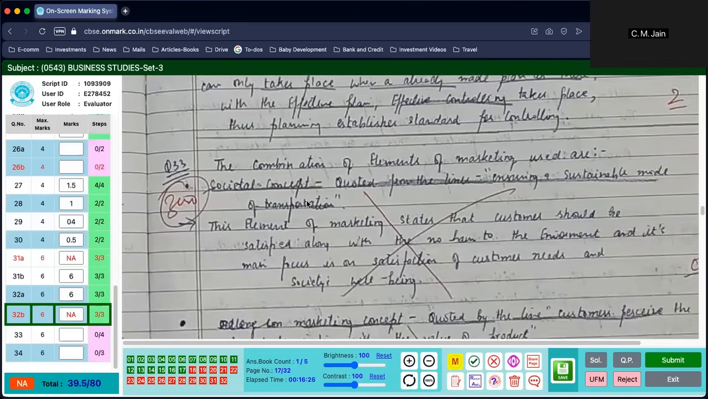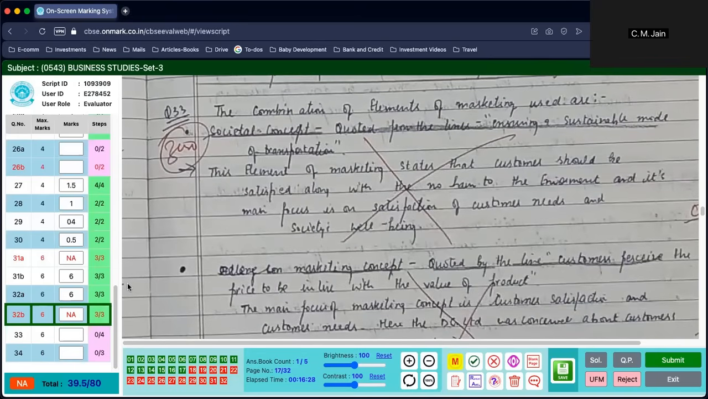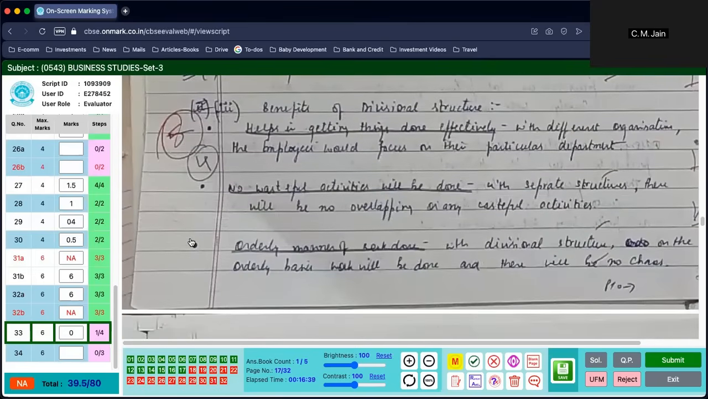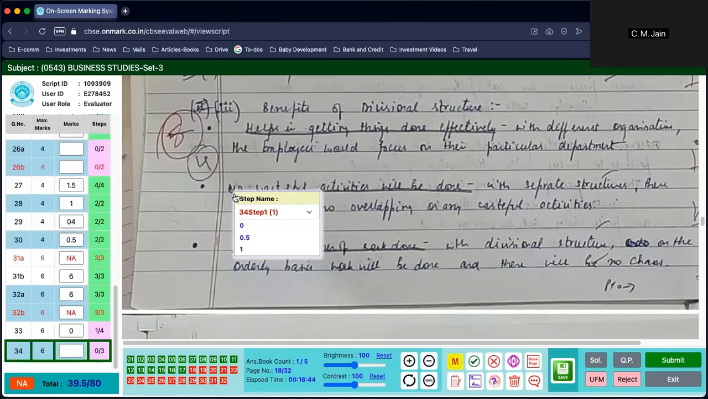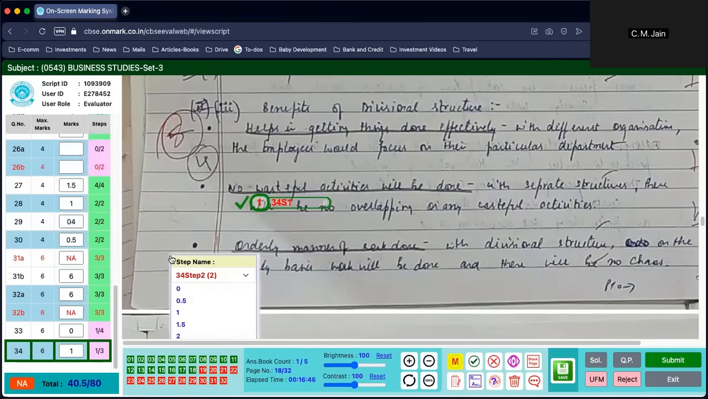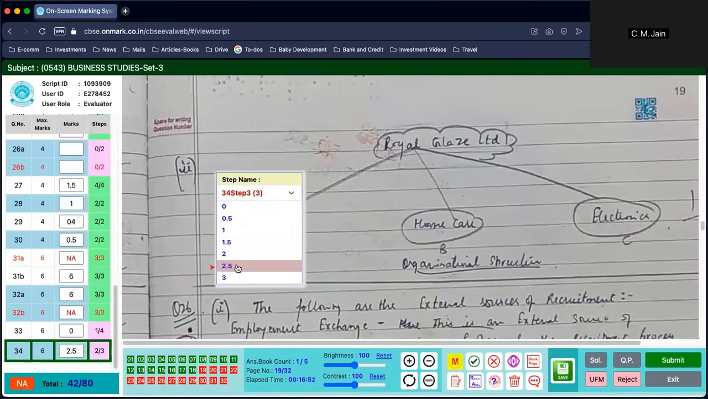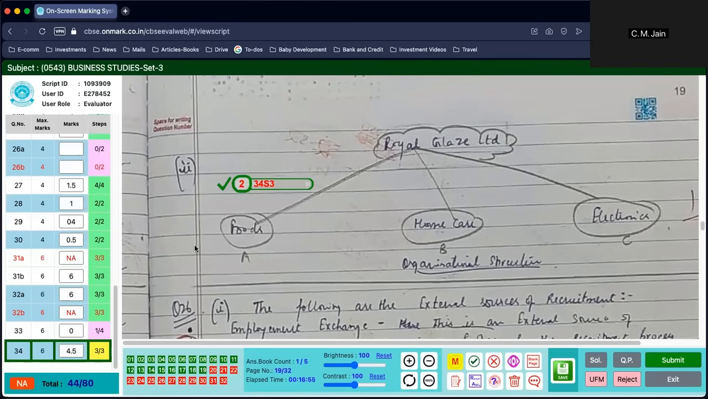Coming to 33, this entire answer is wrong. So 33 selected and then given 0 marks. Now 34, 3-step marking is there. 1 mark in first step, 1.5 in second, given 2 marks in third. Now right click and left click, total has come.